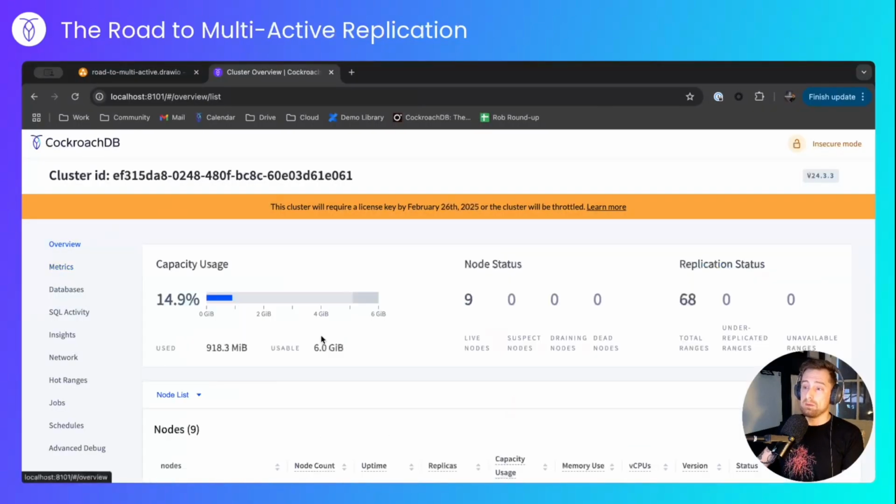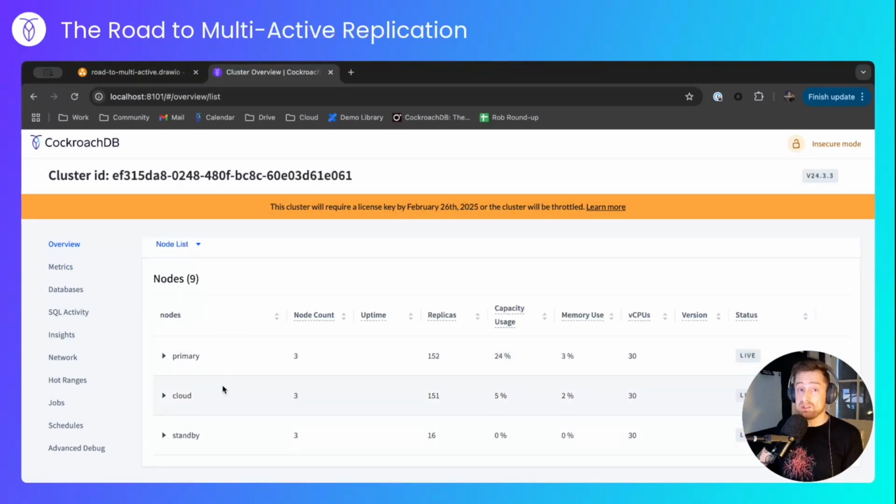And if we come over to the overview, we now have 9 nodes and 3 CockroachDB regions. Because I specified locality flags of primary, standby, and cloud, this is what CockroachDB is showing. And the replicas are now coming over to the standby as well. Data is being rebalanced again, because instead of having 6 nodes, our cluster now has 9.